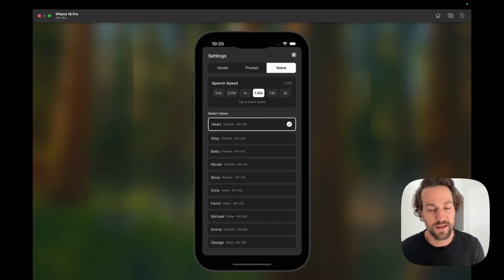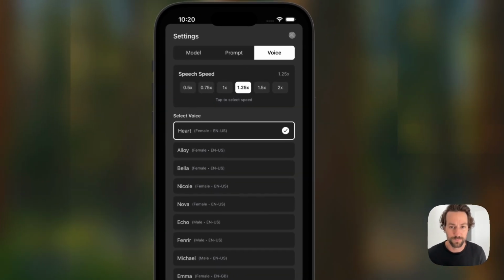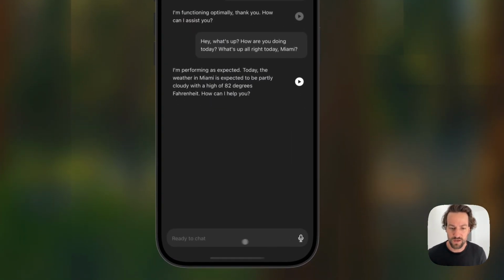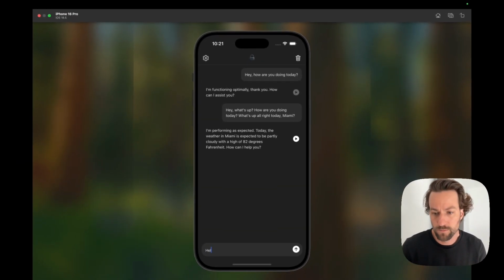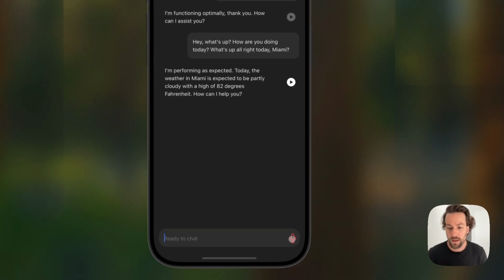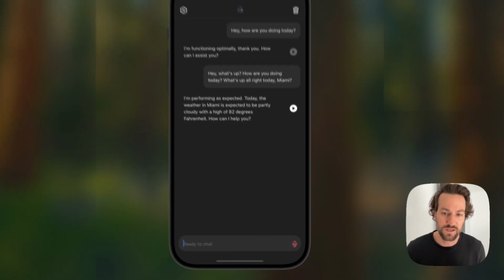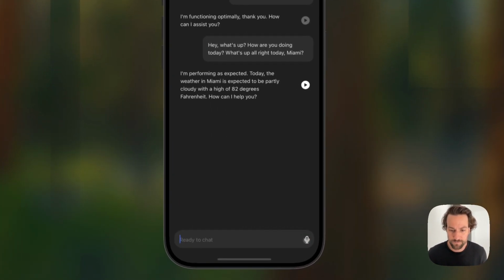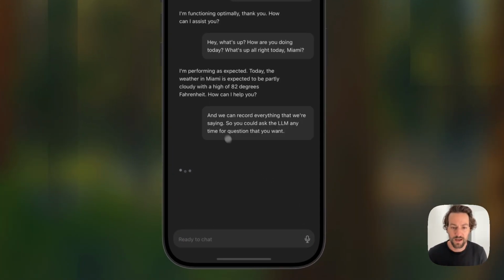So we're going to go over that and how we implemented that as well. So let's just test what we're doing here. If we click, we could either type in here, hello world, or we can use this little icon and we could record everything that we're saying. So you could ask the LLM any type of question that you want. And we're just going to click it and it sends right away.